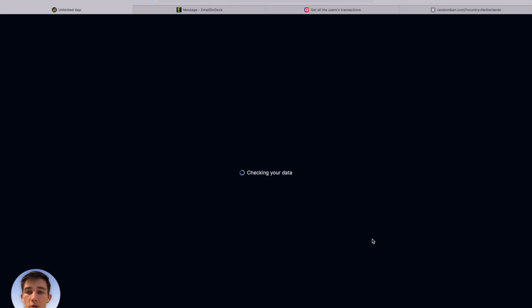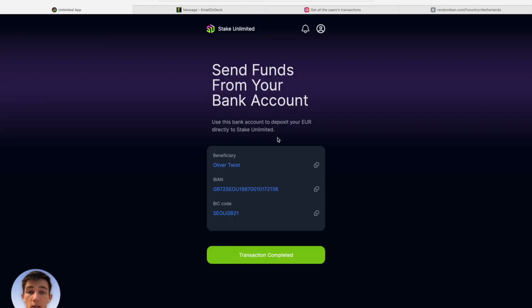After that, shortly, we will be able to start generating the bank account. So now we can see that the bank account is generating for us, after which we can just see the bank account. So here we go. The beneficiary here is you yourself, so it's Oliver Twist in this case. That is me, and IBAN and BIC code is generated for you, so you just do a normal IBAN euro transfer from yourself to yourself to top up your funds here.